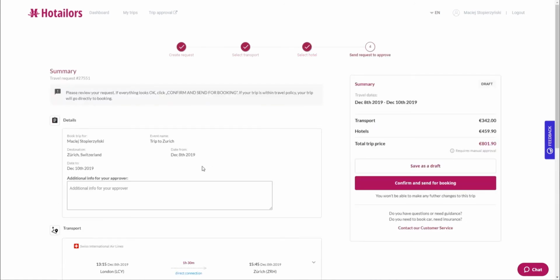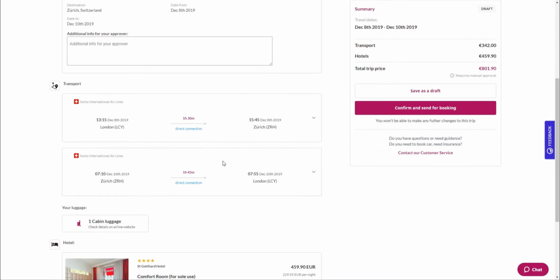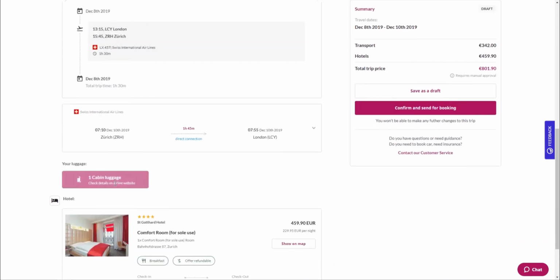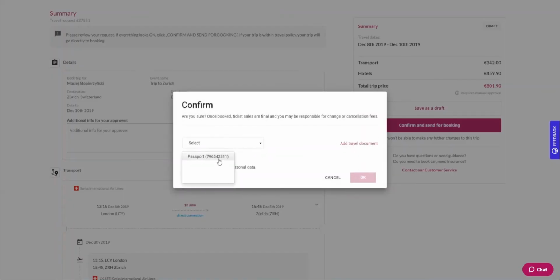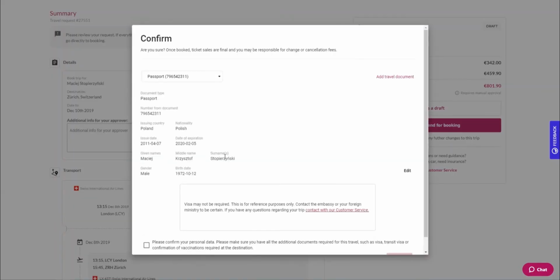In this screen, we can see all of the details, including our baggage, the flight, and the hotels, and we move the booking onto the next stage. In the next stage, we add our travel details, confirm, and hit submit. It's as easy as that to add a trip.